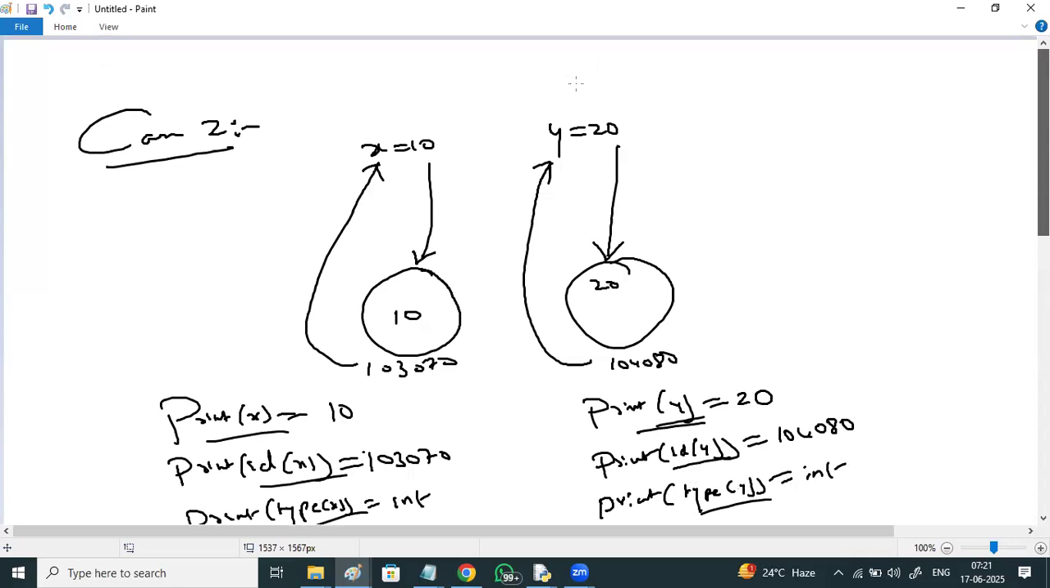Two different variables with two different values, then two different objects with two different addresses. Right? Case 3.